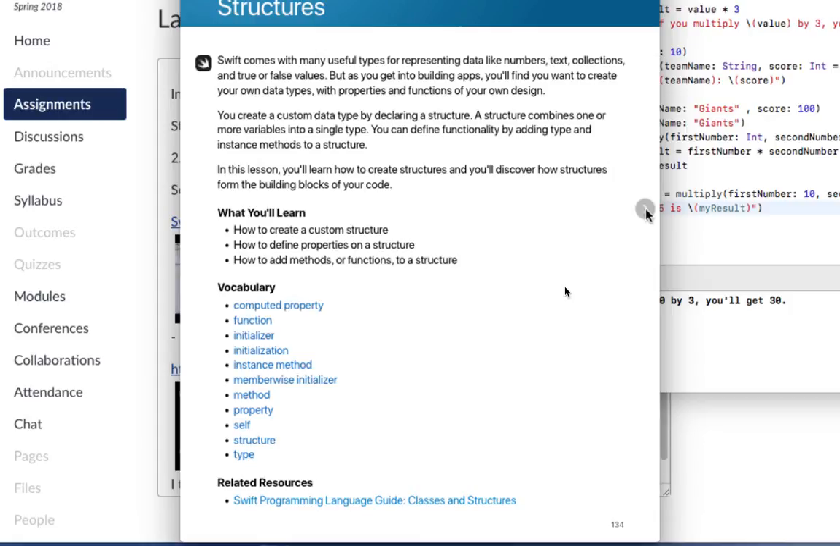with properties and functions of your own design. You create a custom data type by declaring a structure. A structure combines one or more variables into a single type. You can define functionality by adding type and instance methods to structures. In this lesson, you'll learn how to create structures, and you'll discover how structures form the building blocks of your code. So most of the things that we'll do will be either in structures or classes.